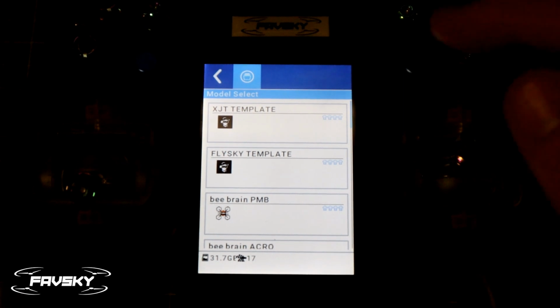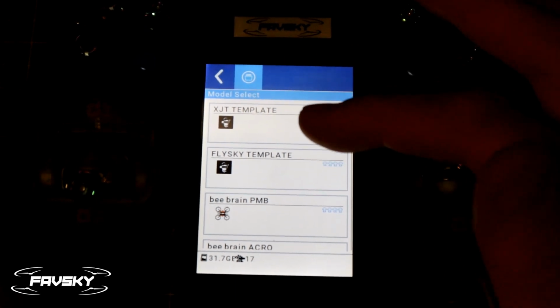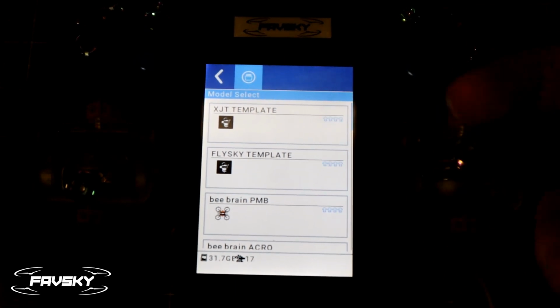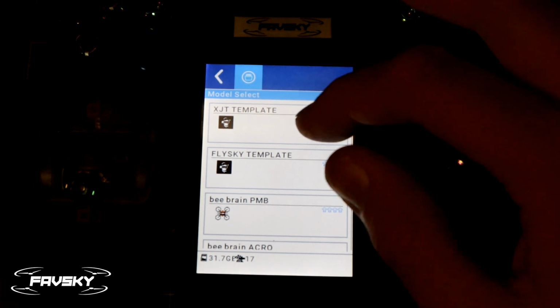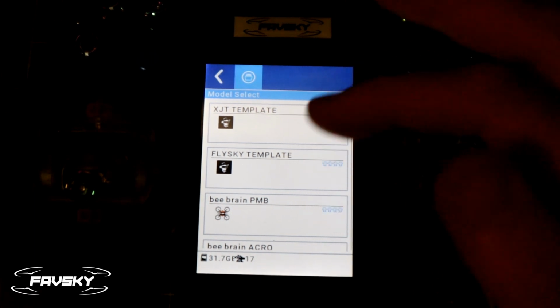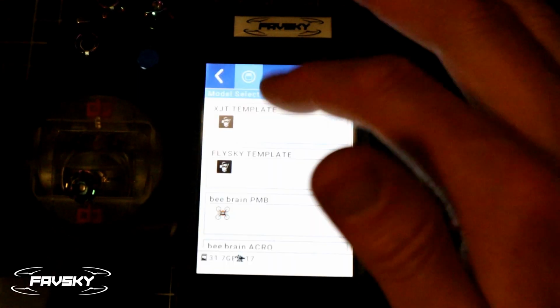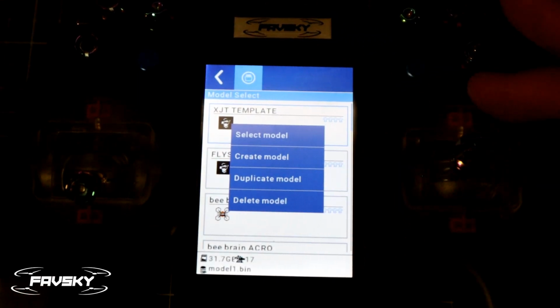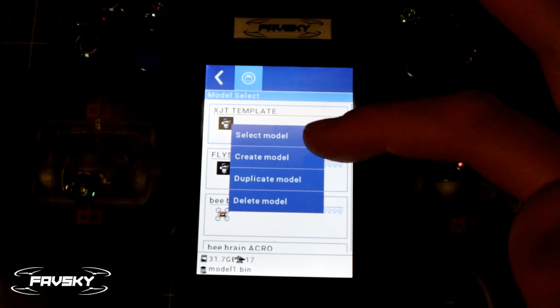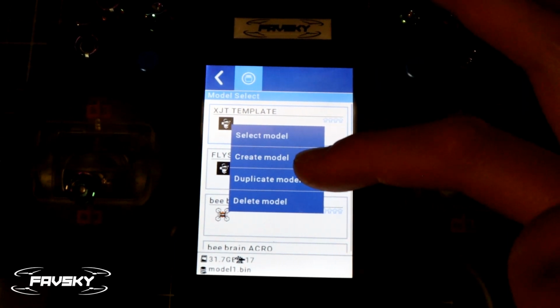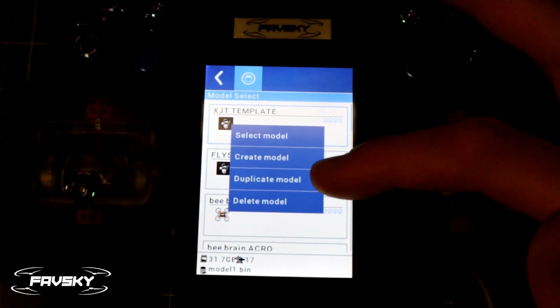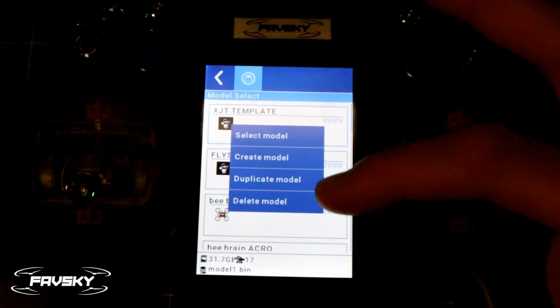A tip, I like to create a template, so if you are using, let's say, Crossfire or different modules that you've plugged in, I create a blank template for each of those. So rather than create a new quad every time I add a quad, I simply duplicate an existing one. Now I can select models from here, I can create new models from scratch, and I can duplicate, which is my preference, from within here, or I can delete a model.